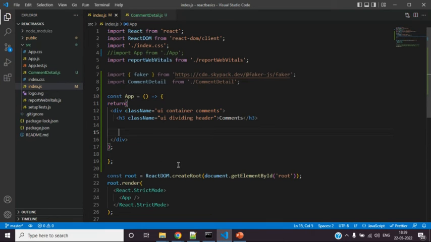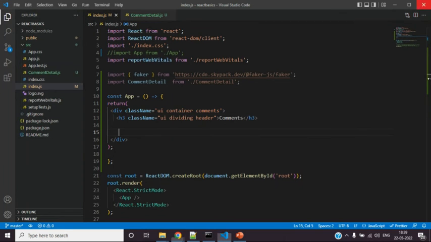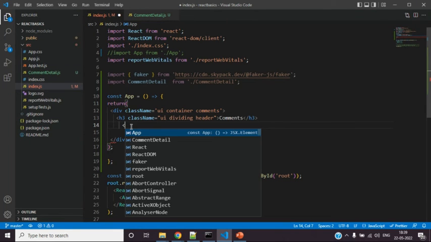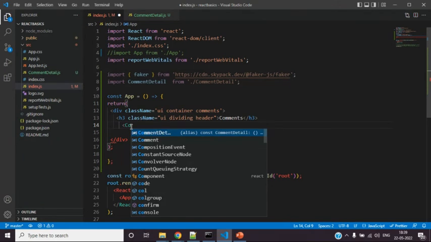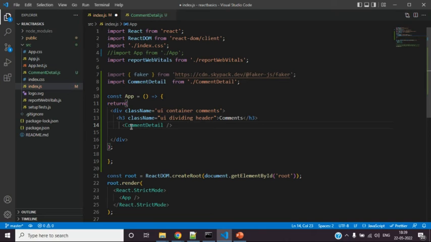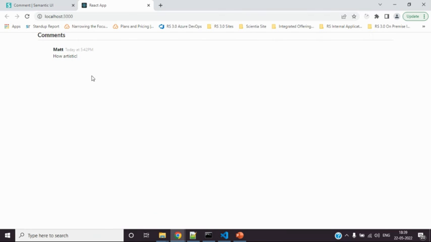Still we will not see any output because we have not called the component yet. So let's call the component. What is the component name? Component name is not app, component name is comment detail, right? Now let's save this file and let's see the output. Now as you can see, we have got our output, the JSX which we are looking for.